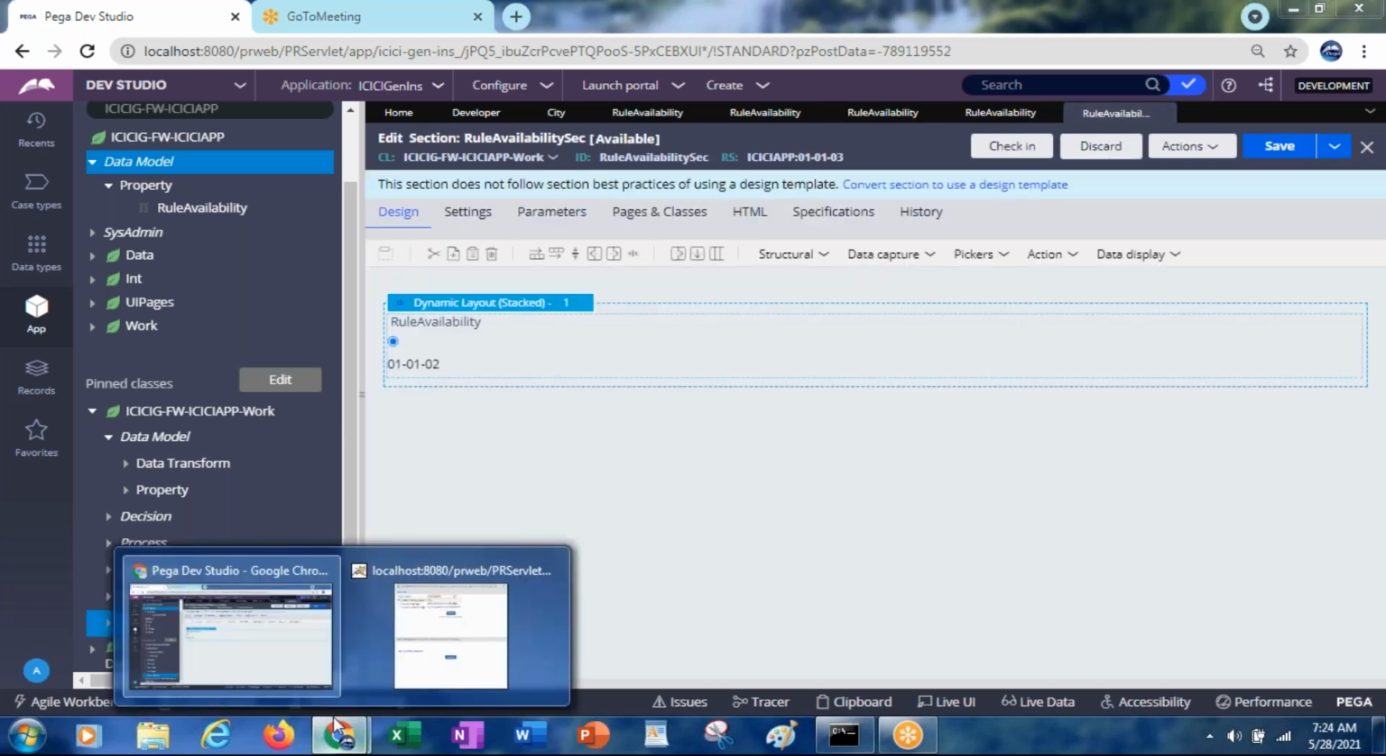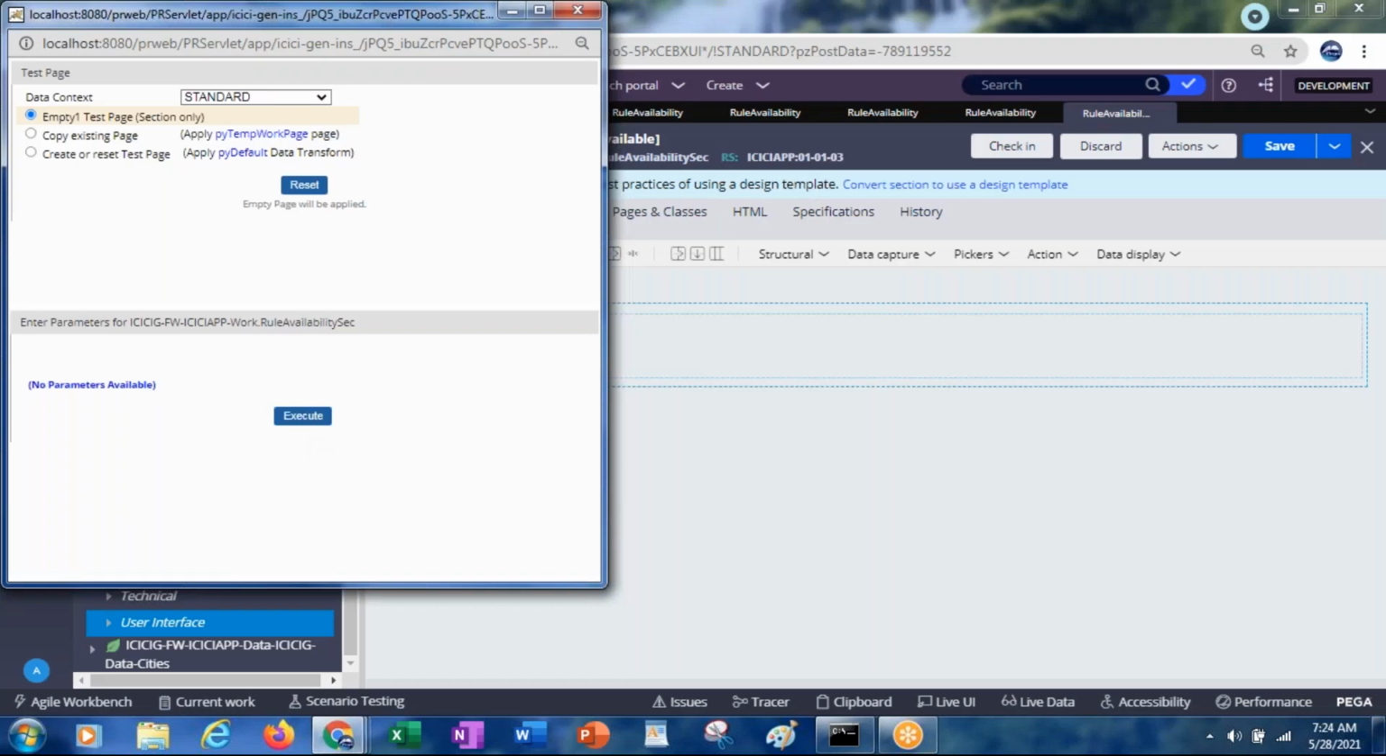Now if you run the section, what happens? It's not picking any rule. It's not picking any version, whether it is 010103, 010102 of the current class or the parent class. Whatever it is, it will not pick. So it's like the rule is deleted from all the versions. I'm just telling that it is like deleted, but it's not deleted. It will not pick any version.